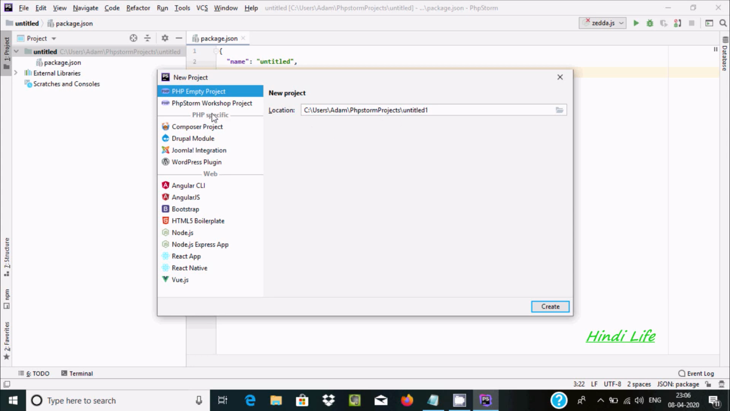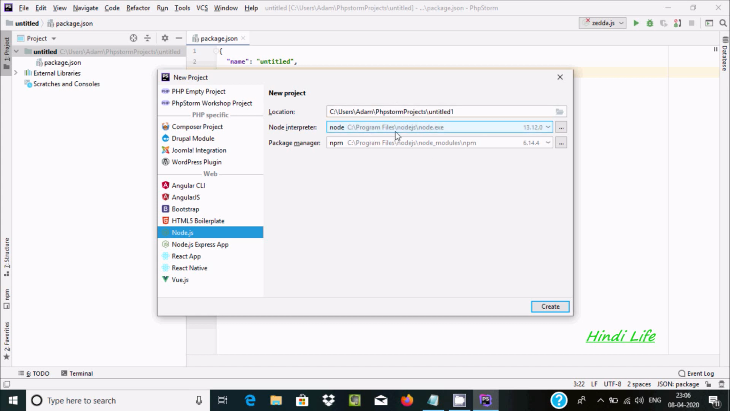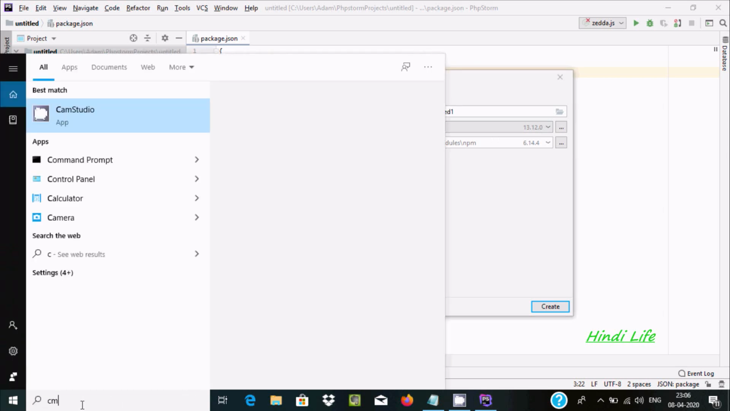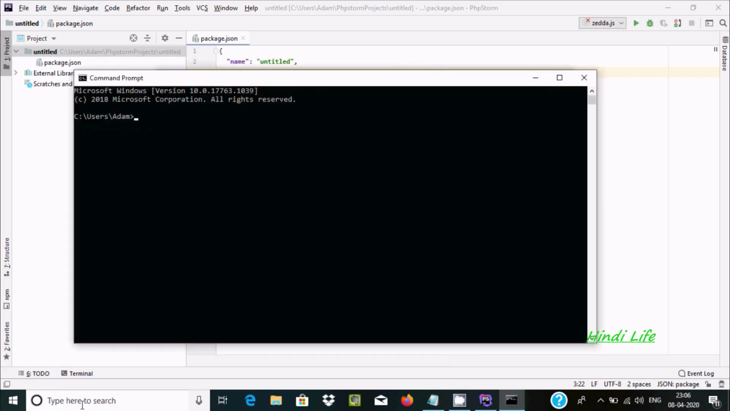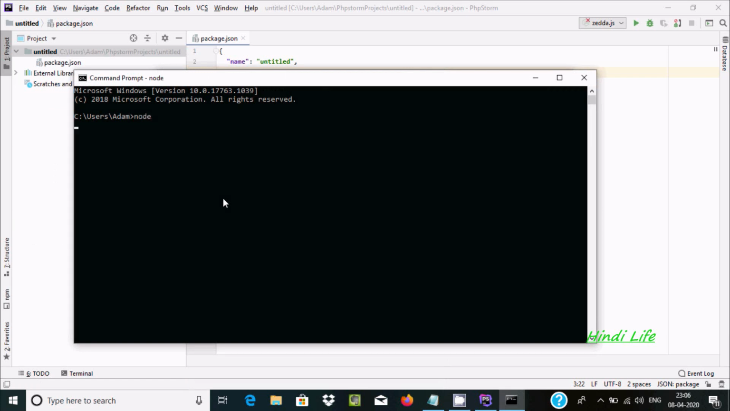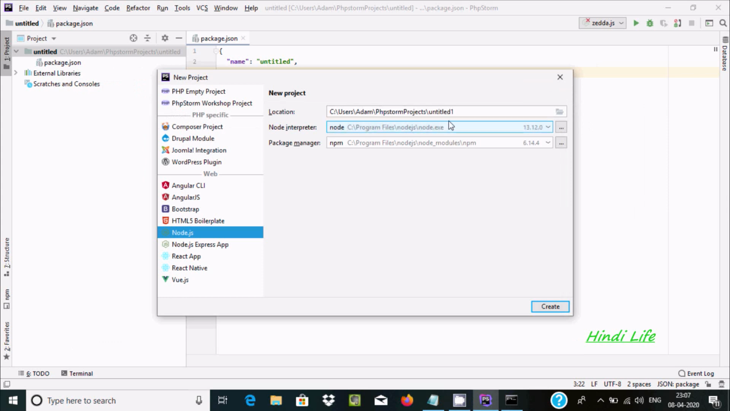Now at this place you can select PHP, Joomla, AngularJS, and here you can find Node.js and Node.js Express app. So we need to select Node.js. Now here there is a Node interpreter, version 13. If I go to the command prompt and write node, it indicates that version 13 is installed. So you should first install Node.js. After that you can use it in PhpStorm.